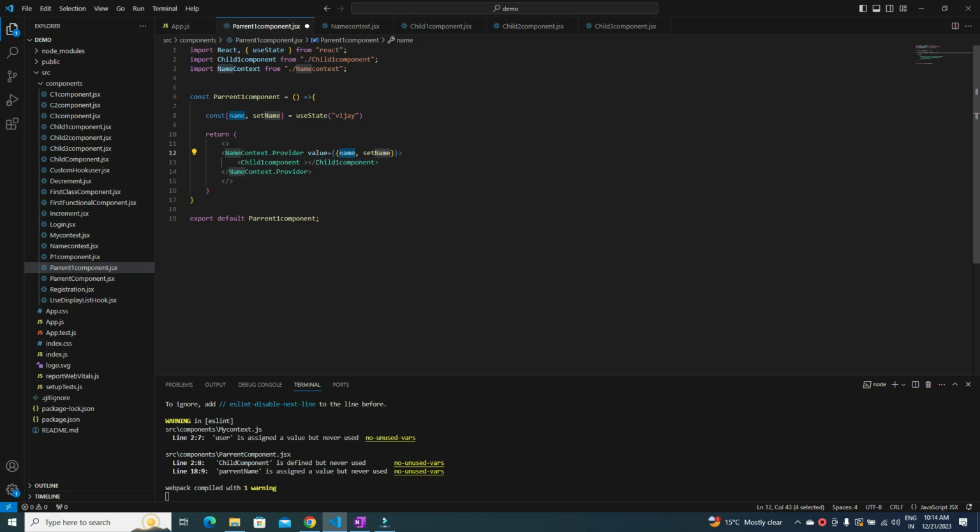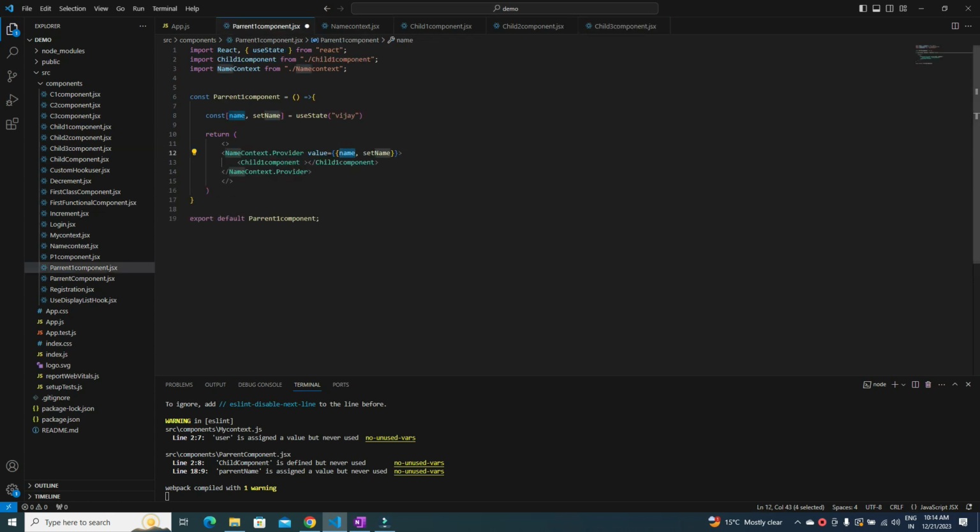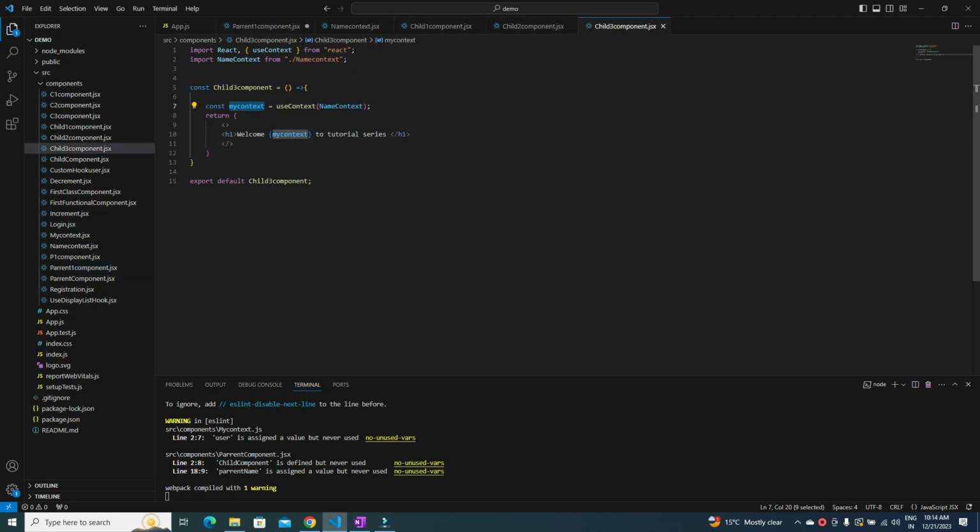Alright, now once we go to this child component, here is where I am using this useContext. So my context now will have this object which has the name and setName. Okay, so now what I want to do is display the name: myContext, then what is the name of the variable, that is name.